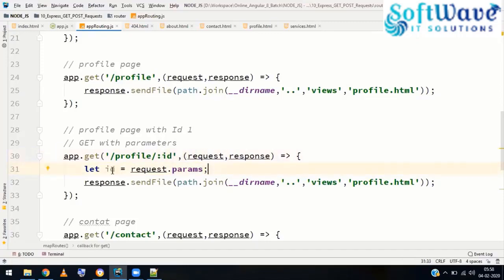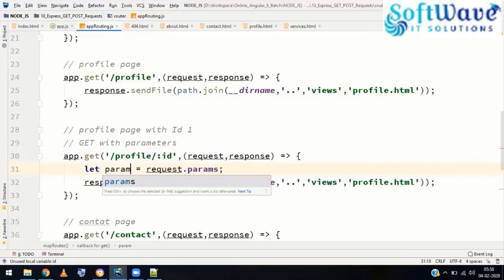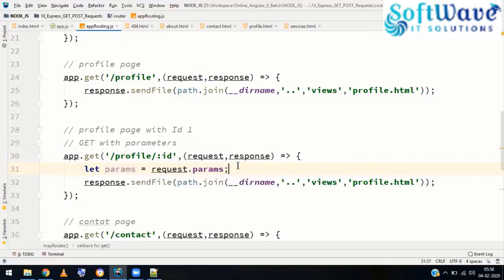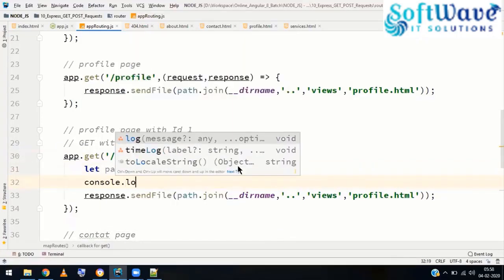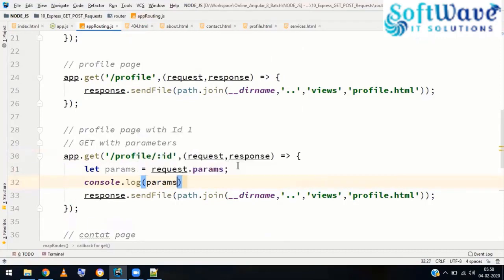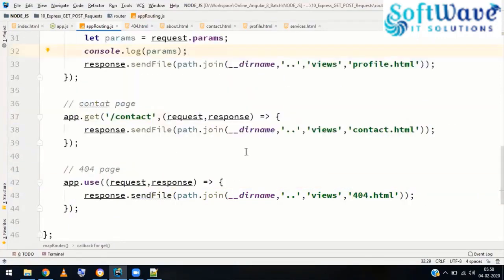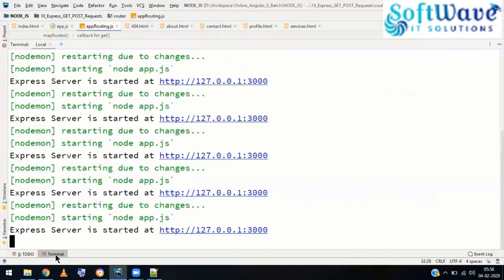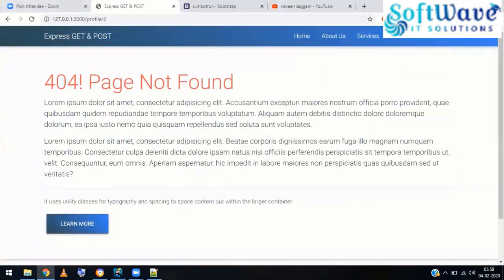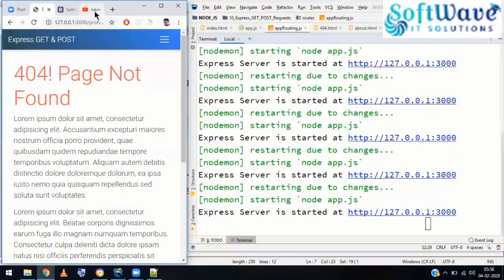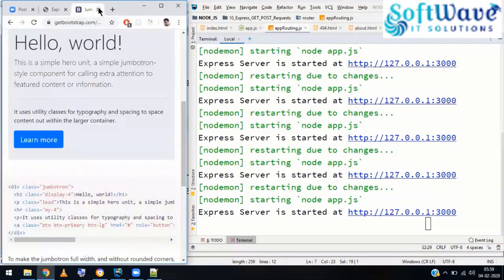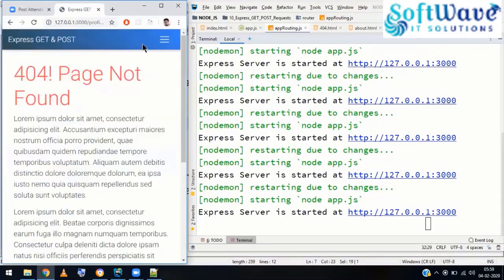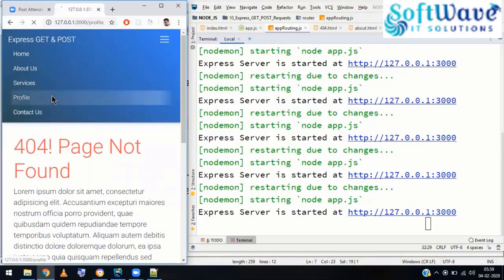Okay, so I get the params and let me print it once, console dot log of params. Let's check what the params comes as at the server side. So request dot params, print it. Let me open a console window at the server side and keep it aside, and keep my page also aside. I don't need Facebook and Bootstrap. I go to profile.